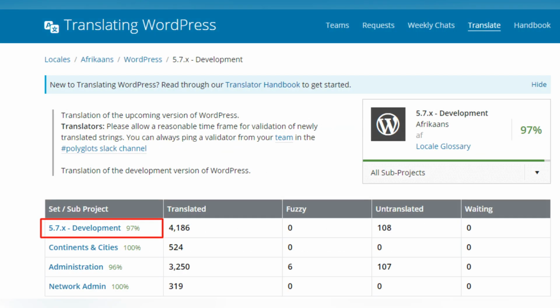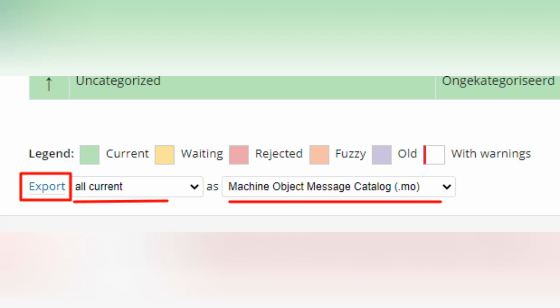Go to the official WordPress translation website, find your language, and click on the percentage value to see the project files. Scroll down to the export settings, select All Current and the Machine Object Message Catalog or .mo format, and click Export. The final connected step is getting that file onto your server.